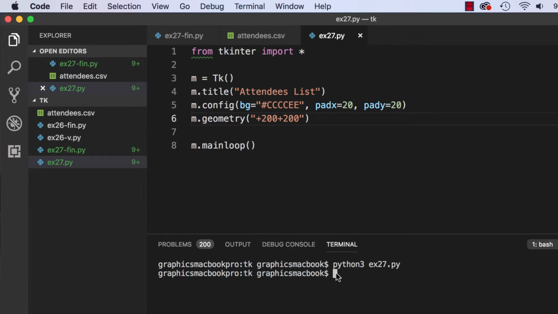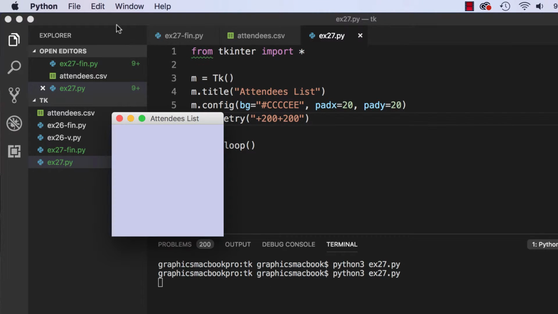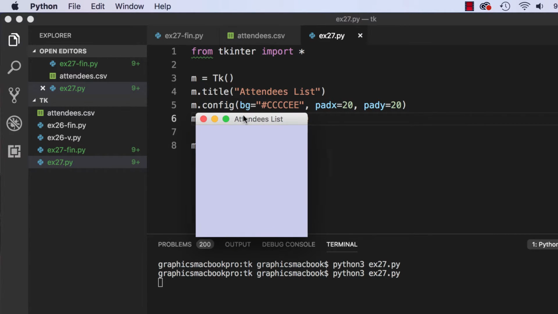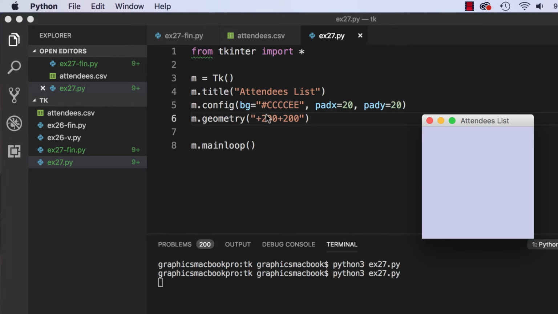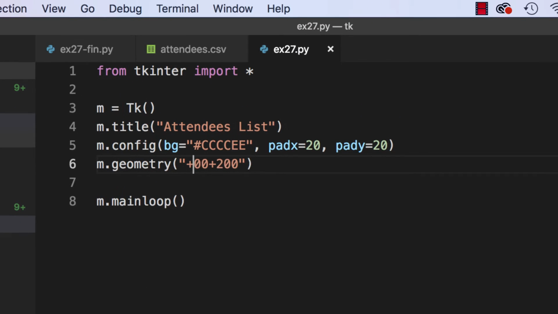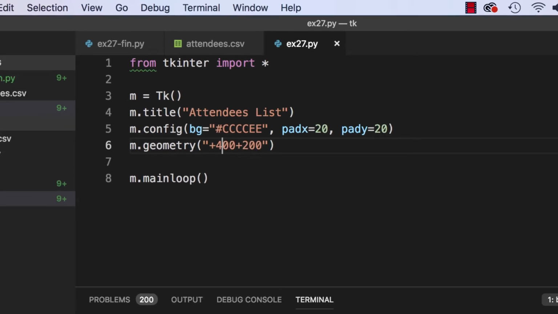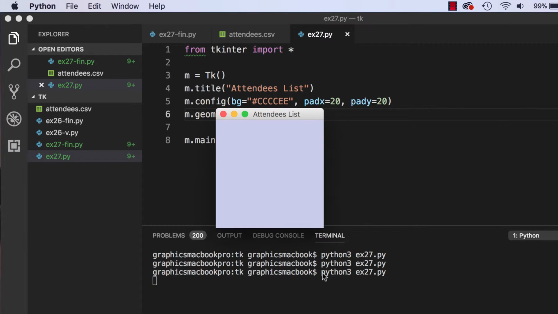Now when I run it again, you can see it starts 200 down and 200 over. If you wanted to make it 300 over or something like that, the first one is the X. So I'll put this at like 400 or something, and let me try it out and see how that looks. And there it is. So it's right in the middle, in front of our code. That's fine. I don't have to keep zooming up into the corner every time to display it.